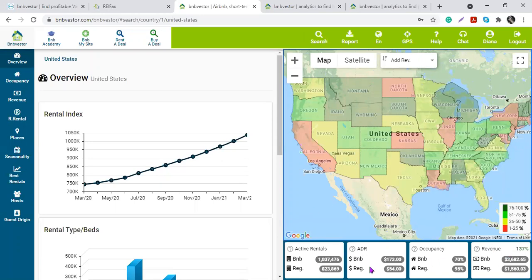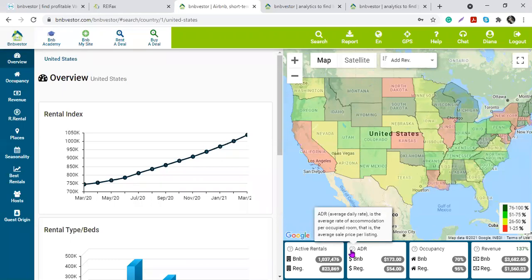Now let's go down here at the bottom. Let me explain how these particular squares work. You will see, for the area that you are in, how many active rentals there are, meaning properties that are listed on Airbnb, and how many properties are only regular rentals, normal monthly rentals. You can see how many. Then you will see the average daily rate. This is the average rate of accommodation per occupied room. So this is how much people are asking for those reservations daily.